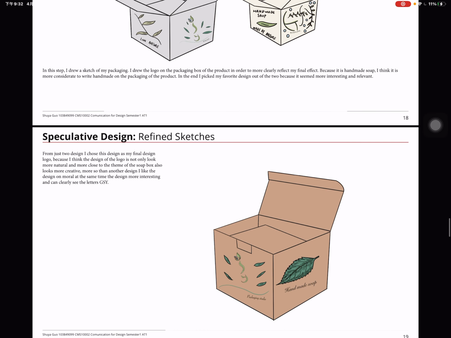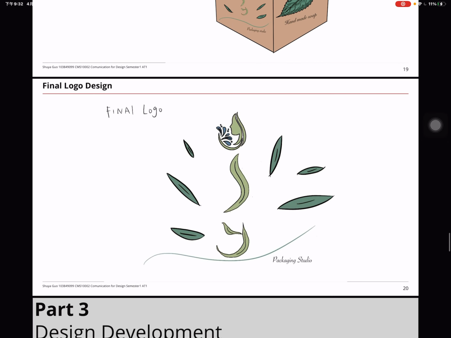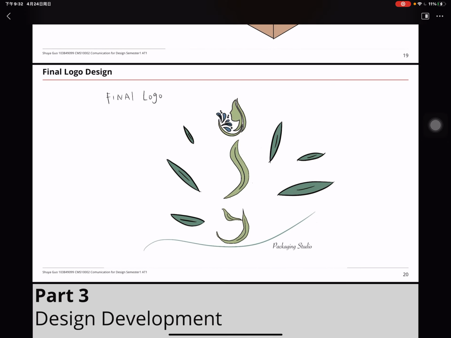And this part is refined sketches. From just two designs, I chose this design as my final logo because I think the design of my logo not only looks more natural and closer to the scene of the soapbox, but also looks more creative. Another design I like for its style. At the same time, the design is more interesting and you can clearly see the letters GSY. The last and final logo design, you can clearly see my drawing on the iPad.